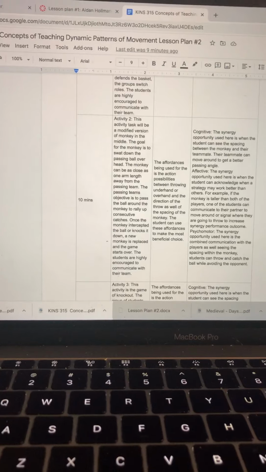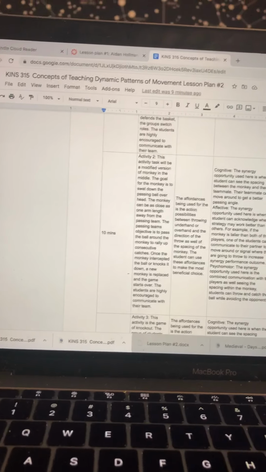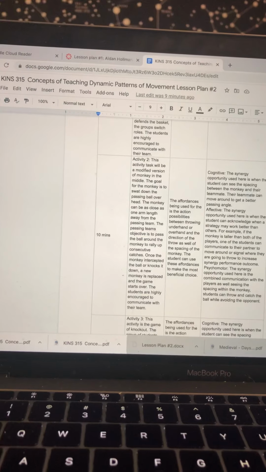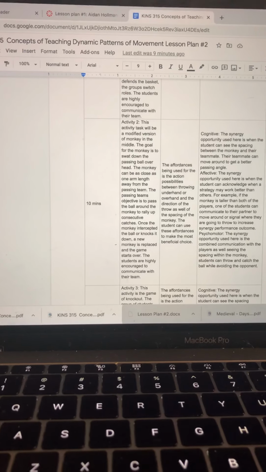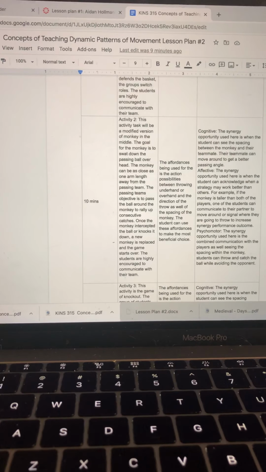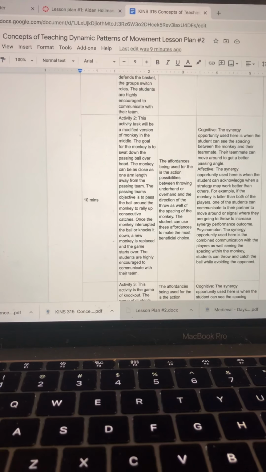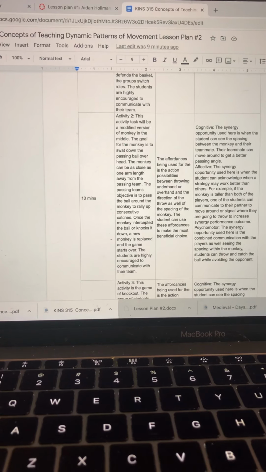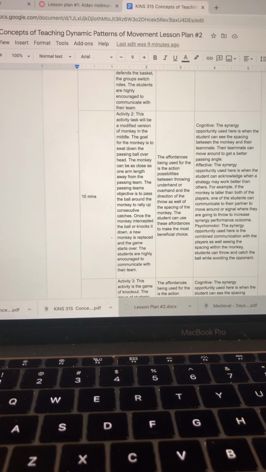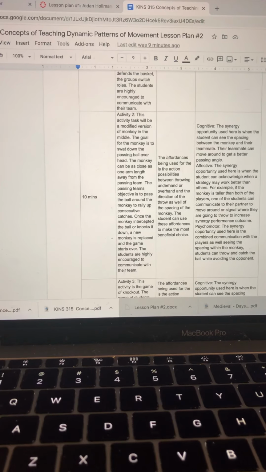For activity 2, this activity task will be a modified version of Monkey in the Middle. The goal for the monkey is to swat down the passing ball overhead. The monkey can be as close as one arm length away from the passing team.